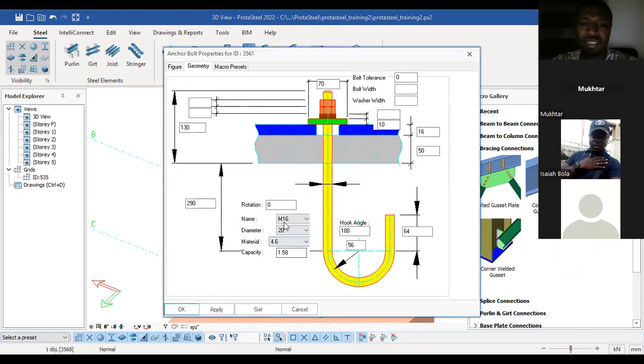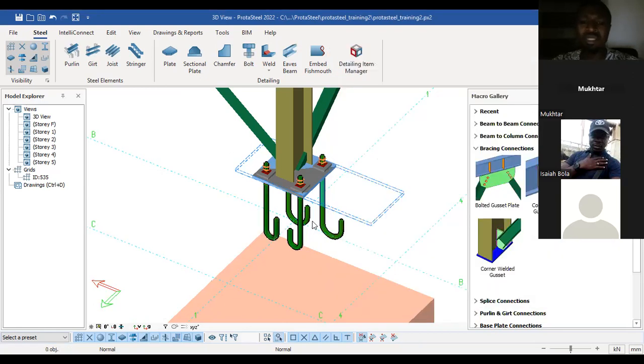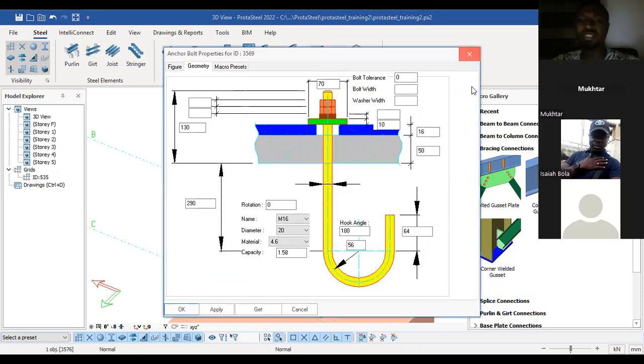If I double click on this, I can apply the same process for this as that, and then I will click on here and change this to 30, for example, and click on apply. Then this value, I can change it to whatever length. Let's say I want it to be 100, and I click on apply. Now this is facing outside, which is not what I want. I'll change this to 0. I click on apply and I click on OK. So you can play around with this for whatever you want to achieve for your anchor bolt.